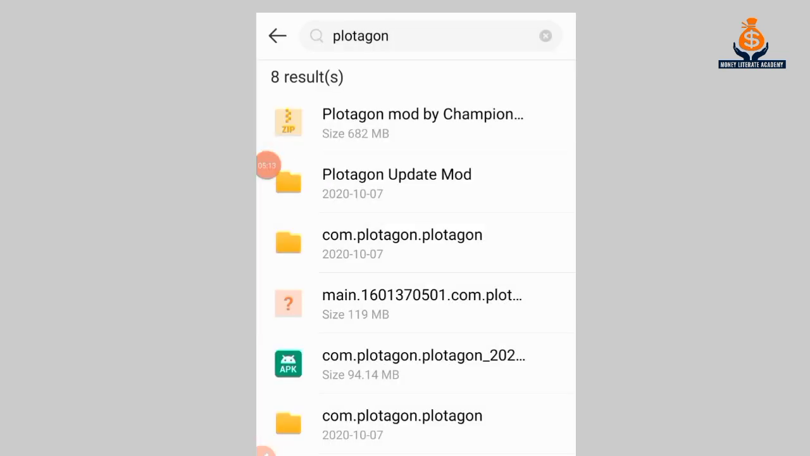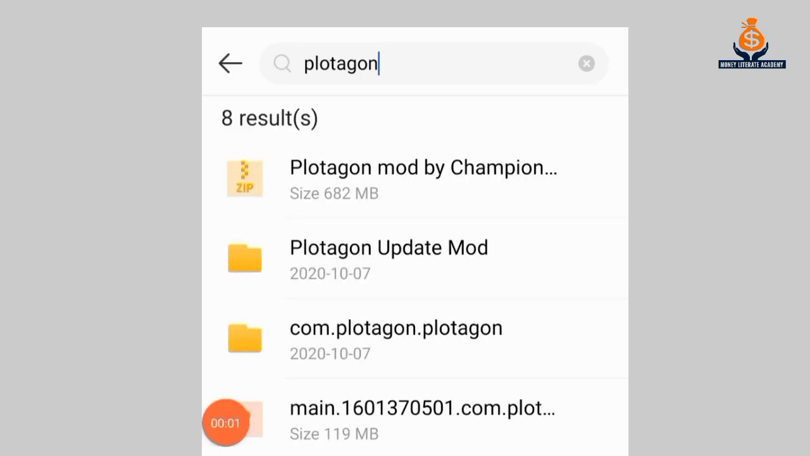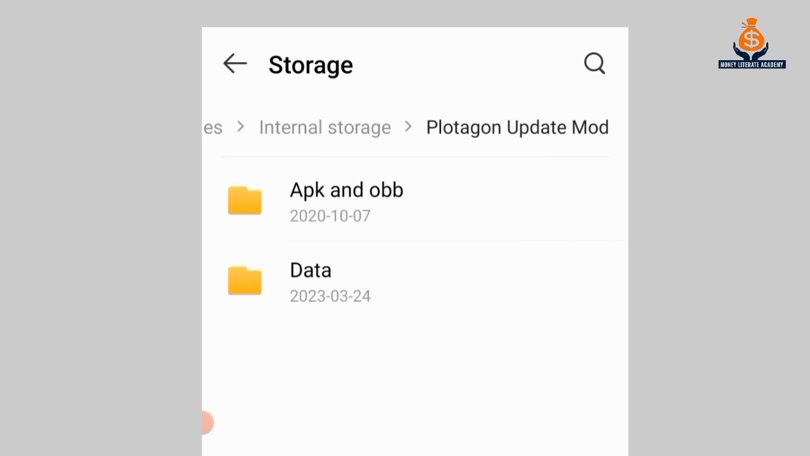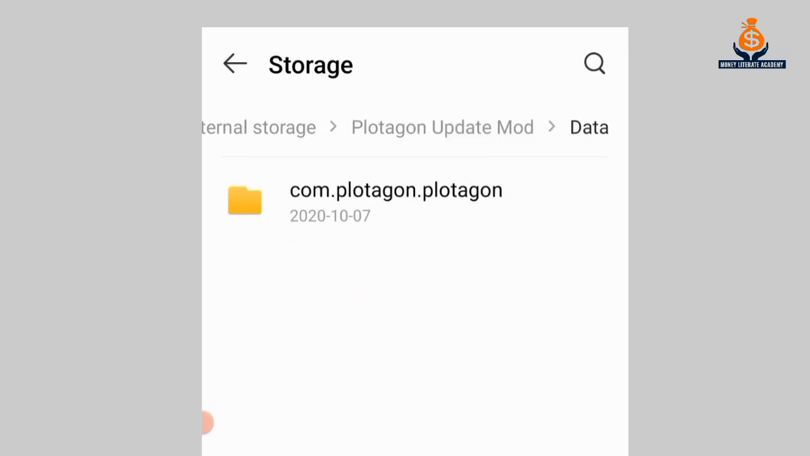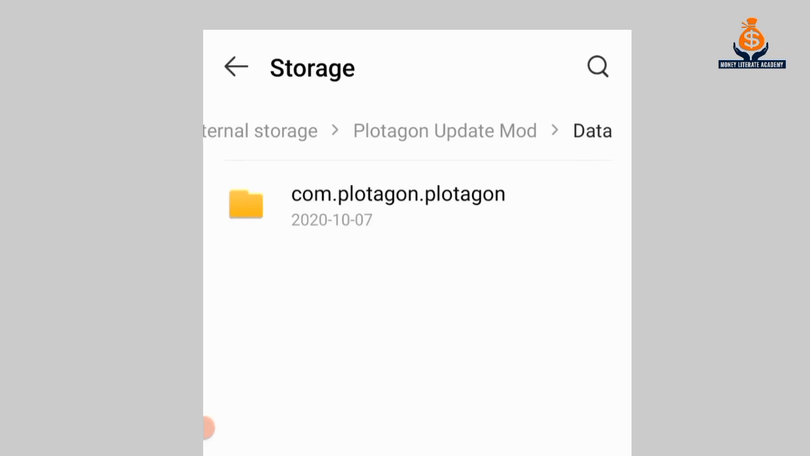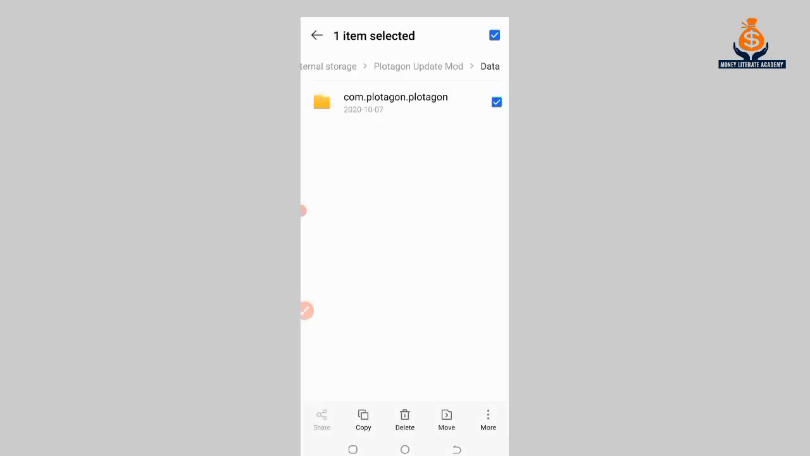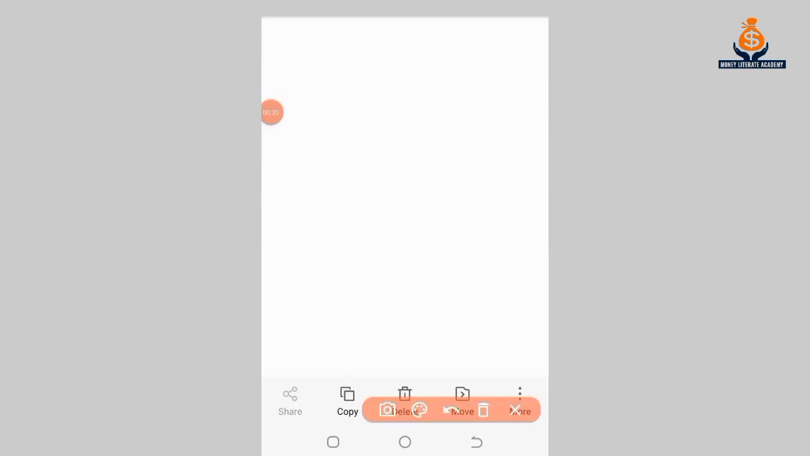So after searching for your Plotagon, you select Plotagon update mode. After selecting that, you select data. After selecting data, we are now going to copy this data. So you click on copy. We have copy here.